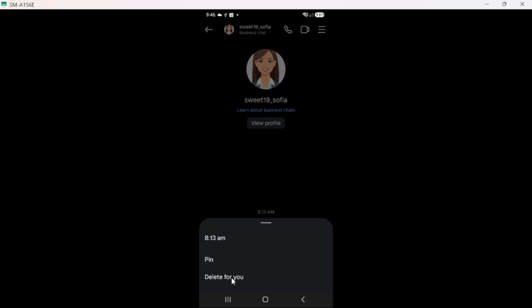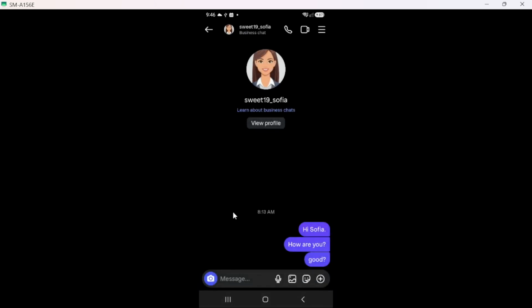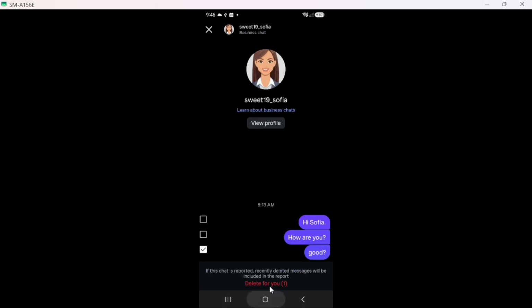With the chat selected for deletion, the next action is to confirm the deletion. Once you tap delete, a prompt will appear asking you to confirm your choice. Tap delete again to finalize this action. This confirmation ensures that you are aware of the consequences of deleting the chat. It gives you one last chance to reconsider before the chat is permanently removed from your inbox.